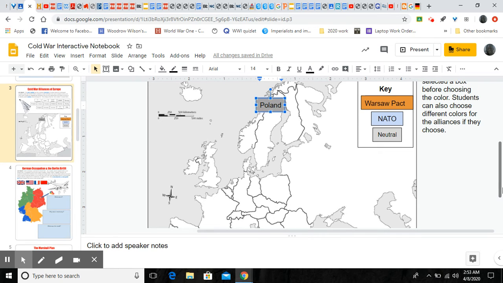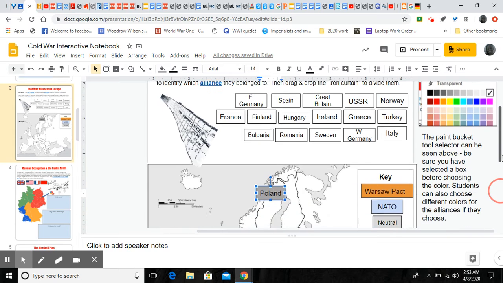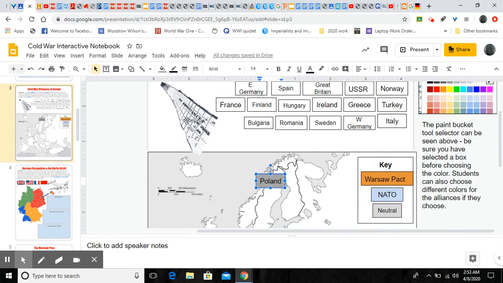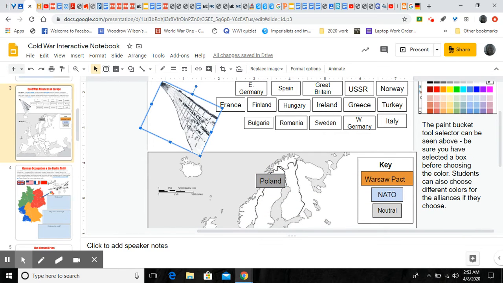The next thing they asked you to do was to move the actual Iron Curtain. So here's a replica of the Iron Curtain. You're going to click it, move the cursor until you see the little plus sign, and then put it in its appropriate place.